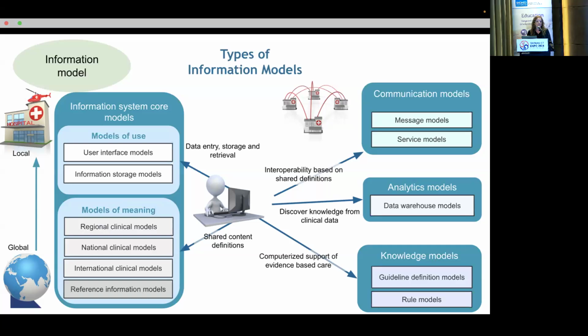The models of use can be a user interface model. So if you are in a software development company and you are designing user interfaces, the model you will use to construct these interfaces will be an information model for the user interface design. And then how you store, what kind of data storage structure you use, will also have a model around it. So when you design a relational data storage model, well, then that's also a kind of information model.